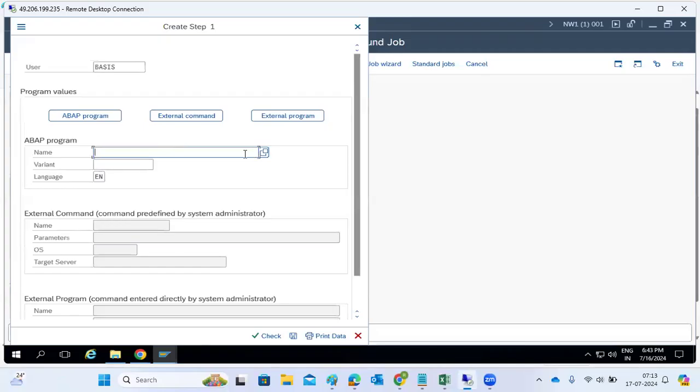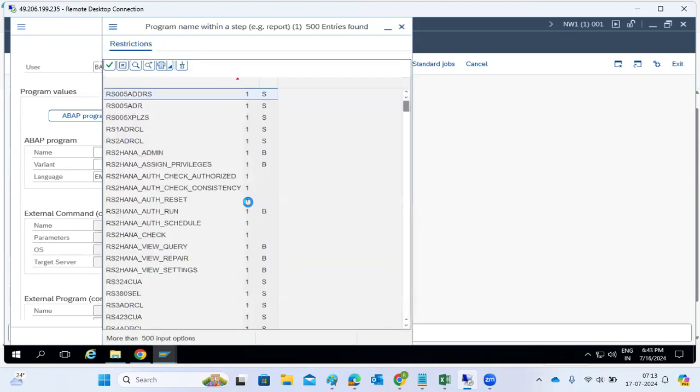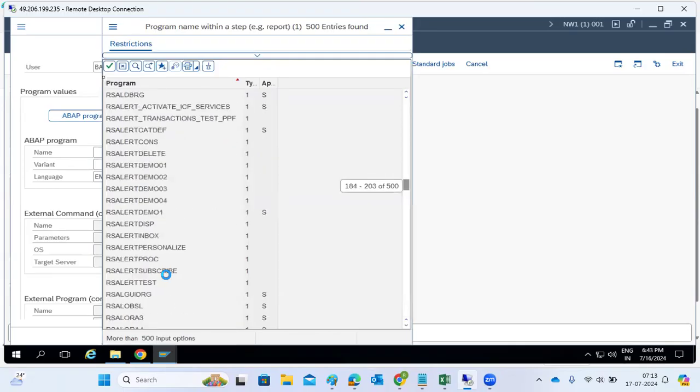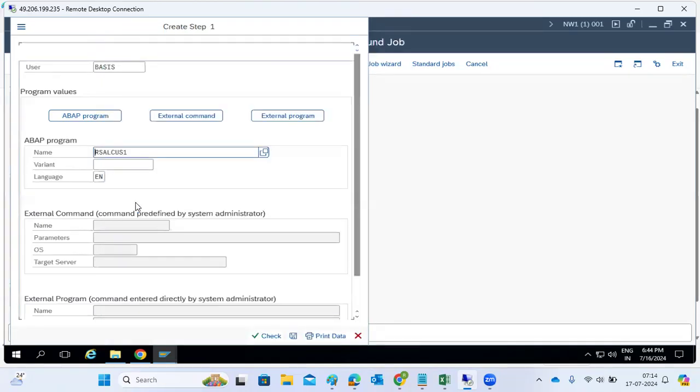Sir, which program do I have to write? Normally in real time, you will get the program name or report name from your job owner, meaning your developers or functional team. But here we don't have anything, right? Just search it out here, it is also available. Just search, you will get one of the reports here. If you just search RS star or something like that, you will get a lot of data, a lot of reports. You will get it out here. Select any one of the reports, right?